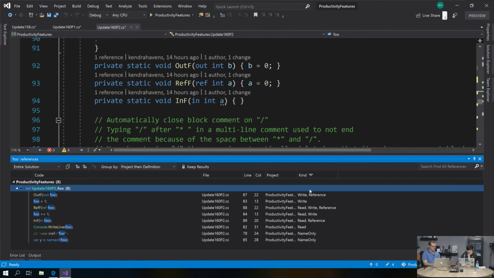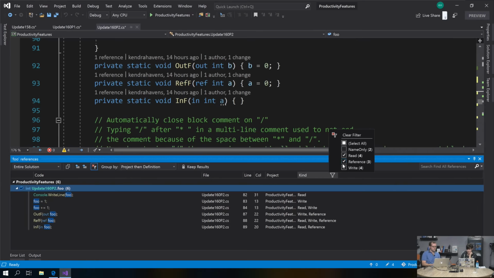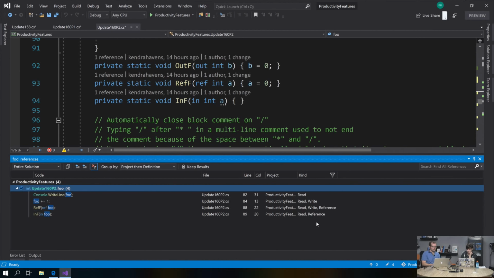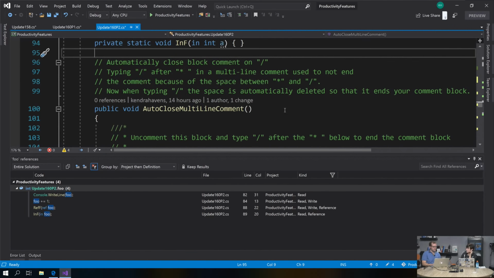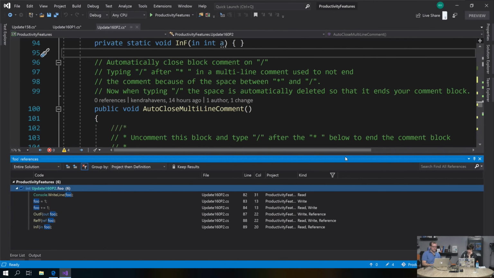Yeah, it's really nice. So we categorize what type of reference it was, and you can even order by this column and sort by this column. So if I only wanted to see read references, I could uncheck these and it'd only show me the references that it read from. It's pretty cool. I guess write would be more useful, but anyway. Only show me write references.